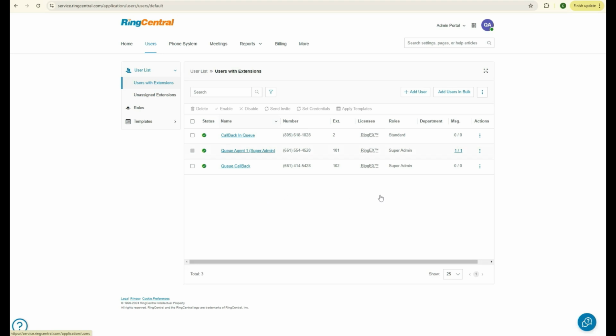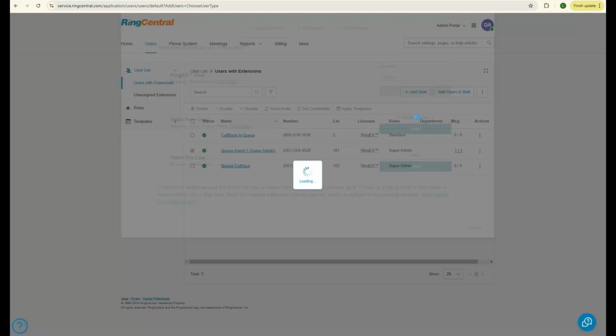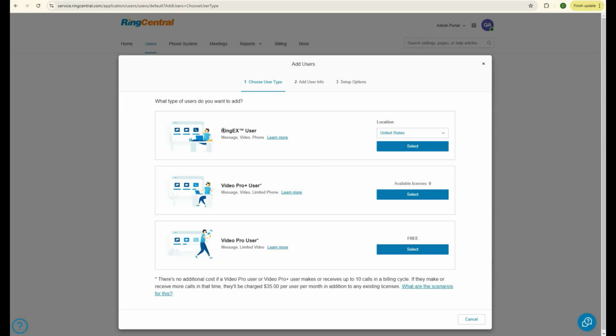If you need to add a new user, you're just going to click the plus button right here, and then you're going to make sure that you add a RingEX user. Now, this RingEX user is going to have a couple things that allow the queue callback to actually hold the place in the line within the queue. It's going to be based off of this user, as well as this is where you're going to route calls to. So any inbound calls to go to the queue callback IVR are actually going to go through this RingEX user as well.